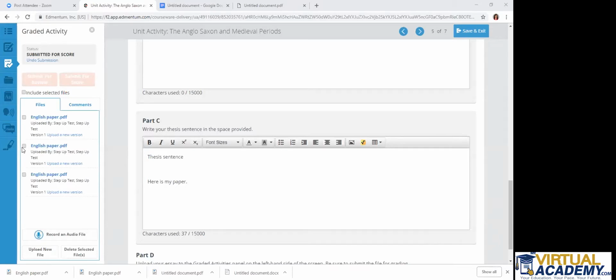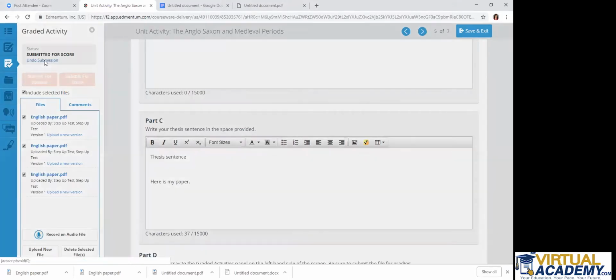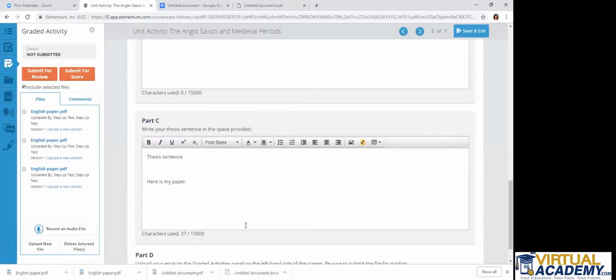Okay, so there you go. You're right, you do have to click the paper that you're going to send. We can include the files. We've already submitted this, so it's not going to do that. Now, what you can do is undo the submission. It will undo all of them. Now you can choose which one you want to submit, and you can submit it again.